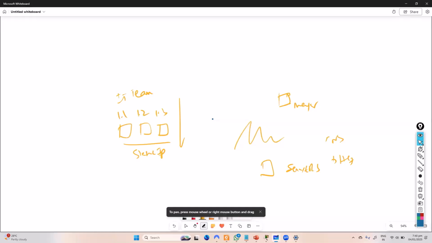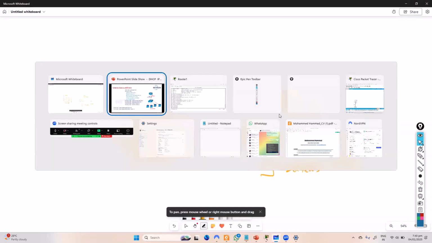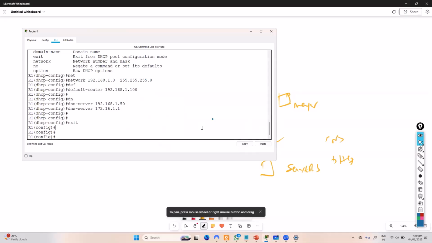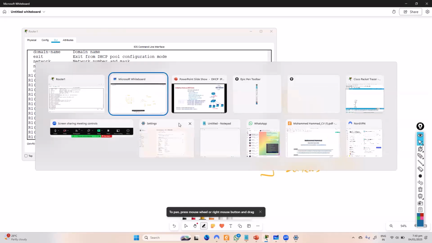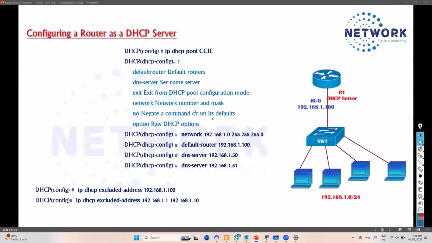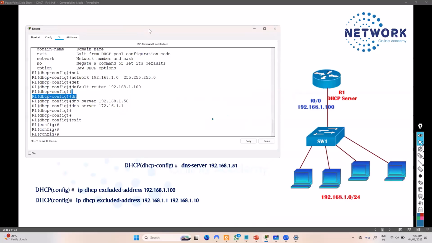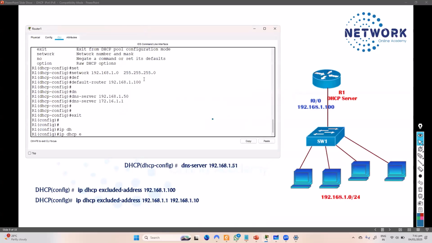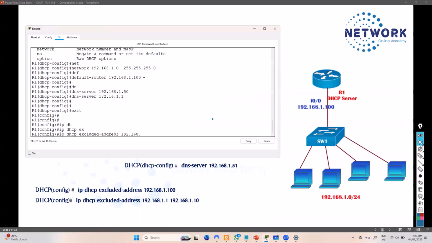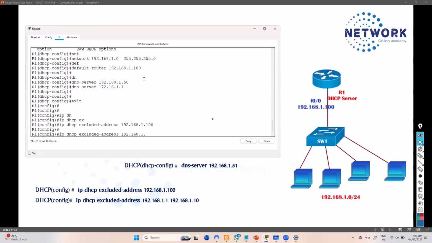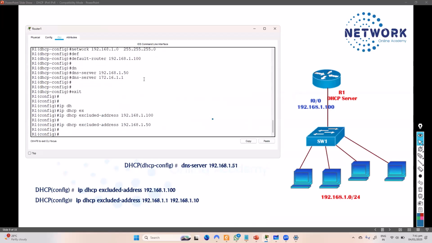So we are adding those IPs, and we have to make sure that those IPs are not given to the clients. Whatever addresses are statically configured, we have to exclude them. Like the default gateway is 1.100, I cannot give that to a client. 1.50 is the DNS address, and I cannot give that to any client either.